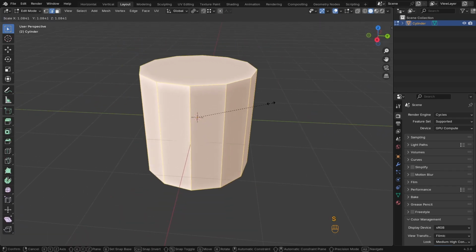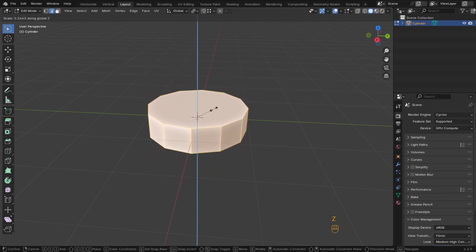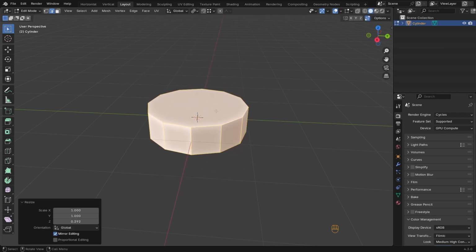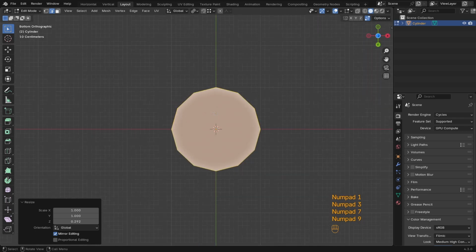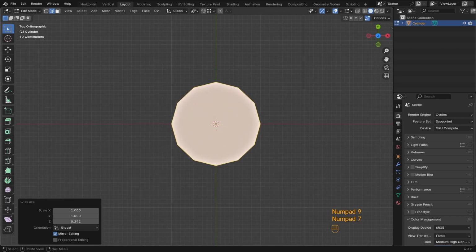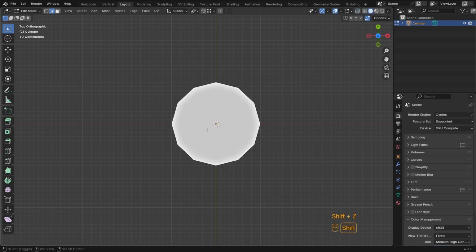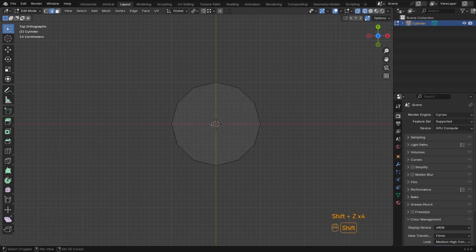Now here we can press S for scale and we scale it in the Z axis, just a little bit. And then we press 7 to look at from top. So you can press 1, 3, 7, and 9 to switch to the orthographic modes. In this case, by pressing 7 on your keyboard, you can look at from top orthographic. And then we press Shift Z. By pressing Shift Z, you quickly switch between solid mode and wireframe mode, or you can press Z and choose or cycle between these two.